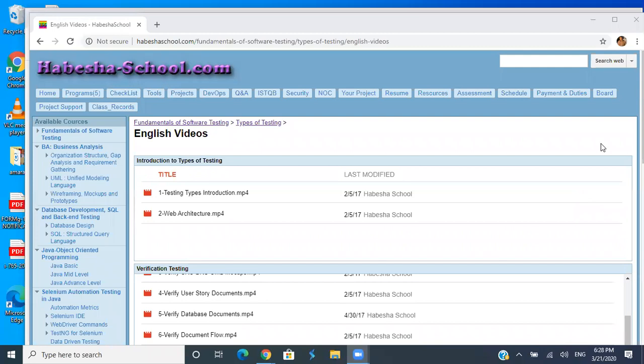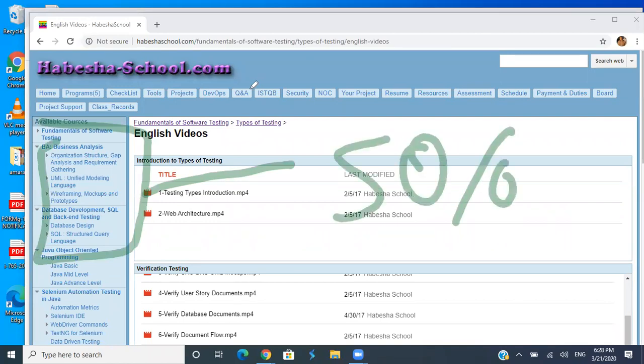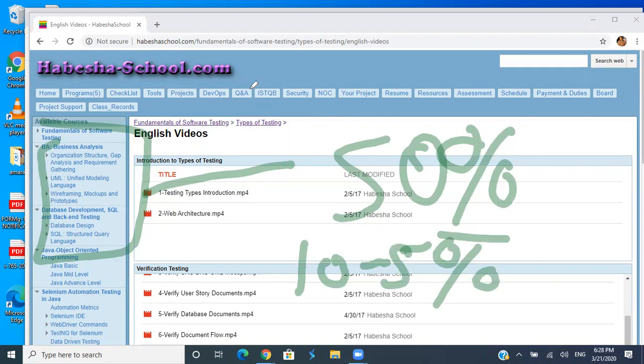So 3 years ago, just by learning only the 1.5 manual testing part, there was a job for about 50%, surprisingly. Now I believe it is not more than 10 to 5% maximum manual testers.